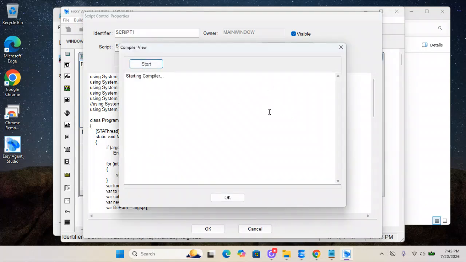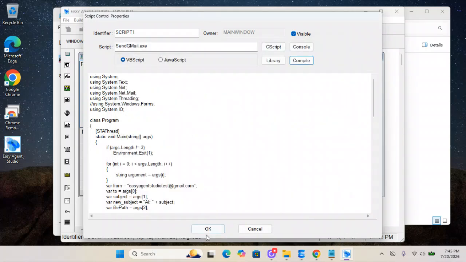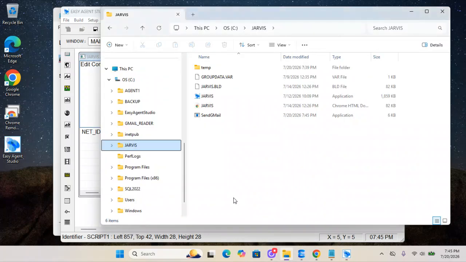When we do compile, it's just going to compile off of your current version of .NET. You can see our current version is old. It's 4.89. So it's an older one, but it compiles, not a problem. And as long as you're on a Windows 10 machine, Windows 11 machine, or Server 2016 or above, you should be good to go. So don't get caught up in all the terminology for that. Now we compiled it. If you go out to that folder, you should be able to see send Gmail. It's there. That executable sits there, and it's going to get called from Gmail Reader and from Jarvis.